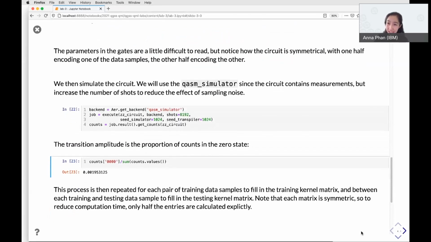So this process is actually repeated for each pair of training data samples to fill in the training kernel matrix. And then it's calculated between each training data point and each testing data point to fill in the testing kernel matrix. Note that each matrix is symmetric because the transition amplitude from, let's say, data point X to data point Y should be the same as the transition amplitude between Y and X.